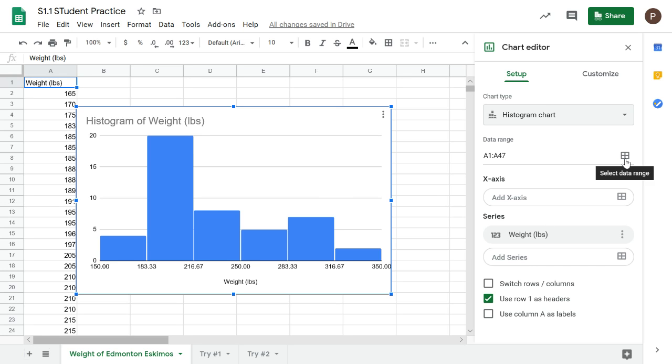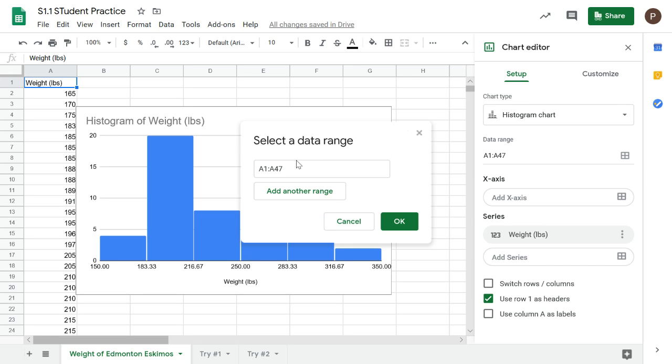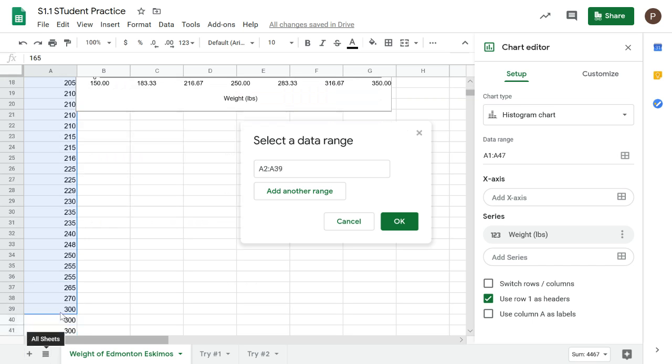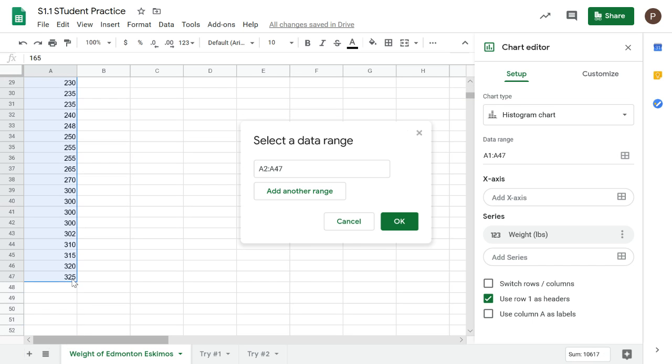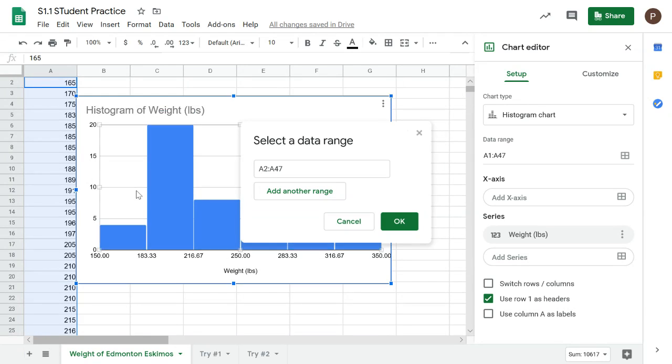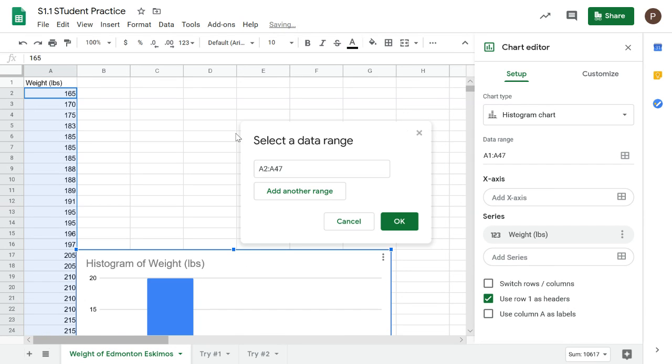The data range, we want to select all of the cells, right? All of the little boxes in Excel that have the weights in them. So starting from A2, and if I click it, see it fills into the box for me. I can either click and drag, or I can hold the shift button while I click. And I want to make sure I'm selecting all of the numbers. I don't want to select this title, because it's not a numerical value.